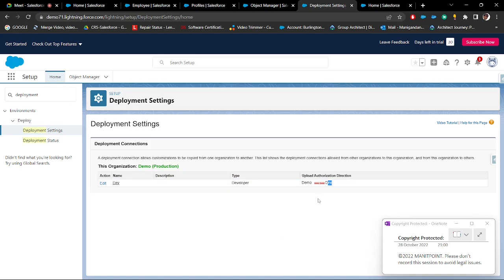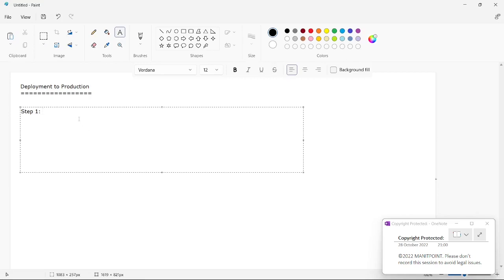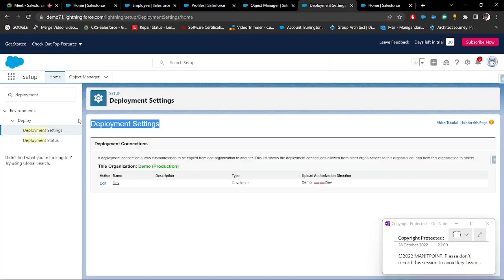So if you have 3 to 4 sandboxes in production, it will display like this. So this means that right now you don't have any connection. This looks like a broken connection, right? We don't have any connection between sandbox and production. First, we need to create the connection. So first, go to production and change the deployment settings.